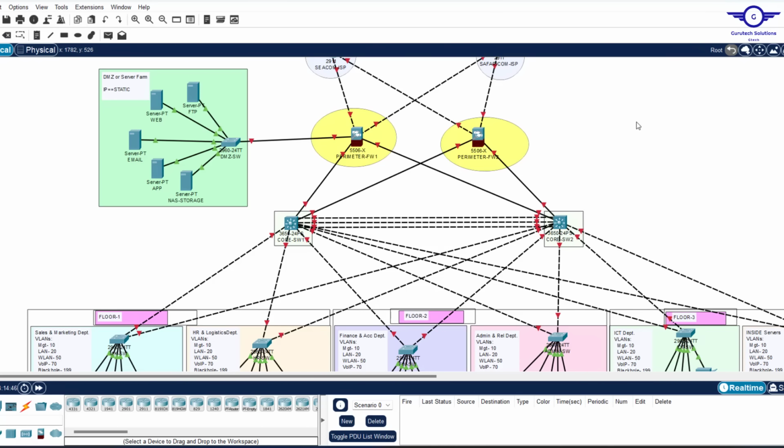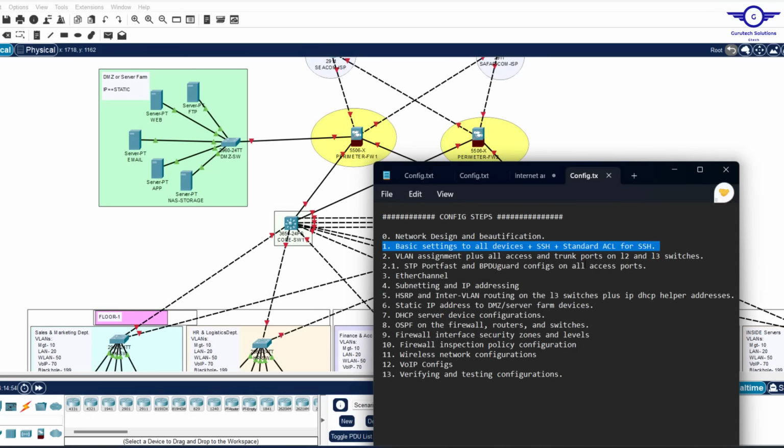For the basic settings, I'm just going to do this DMZ switch, then from the core switches going down. And we're going to add SSH plus standard ACL for SSH. The standard ACL will only allow the management network to remotely access the devices. We're going to create an access control list, a rule that only allows the management network to manage the networking devices. All other networks will be denied.